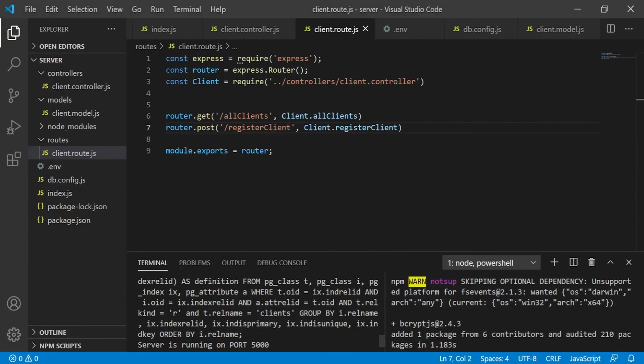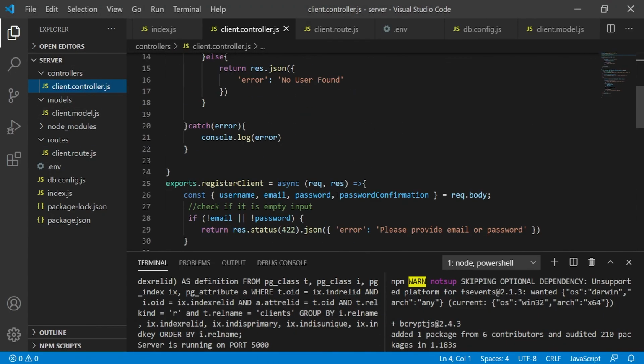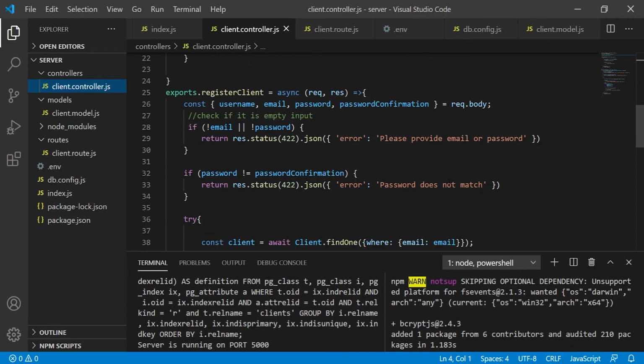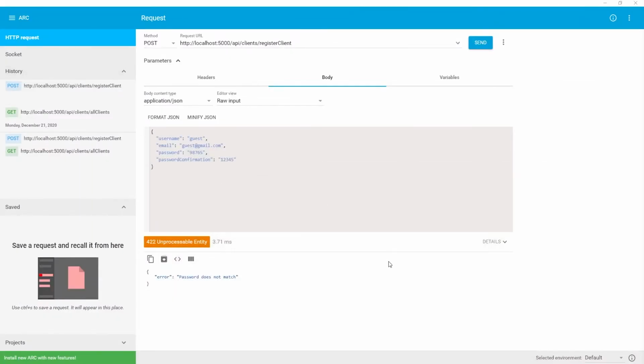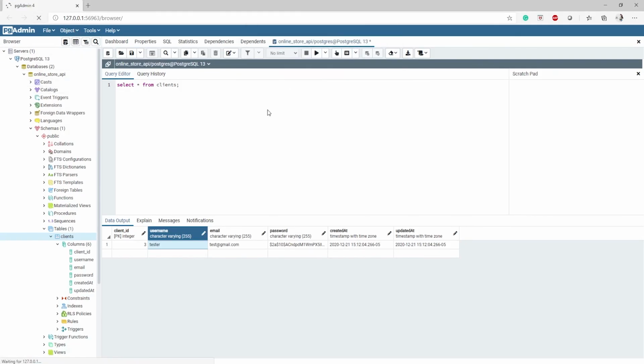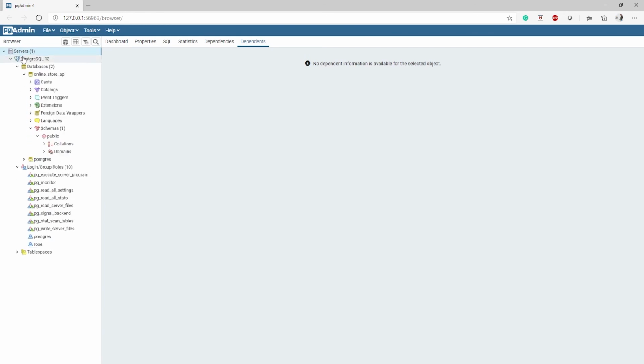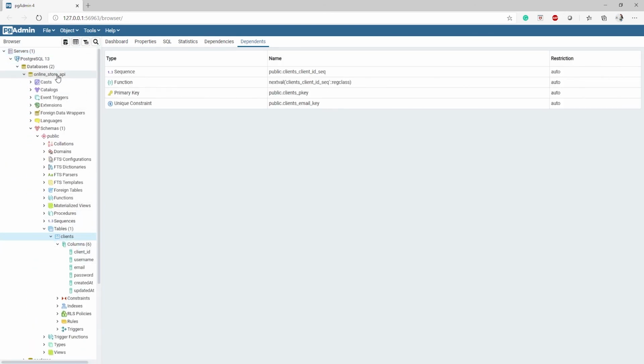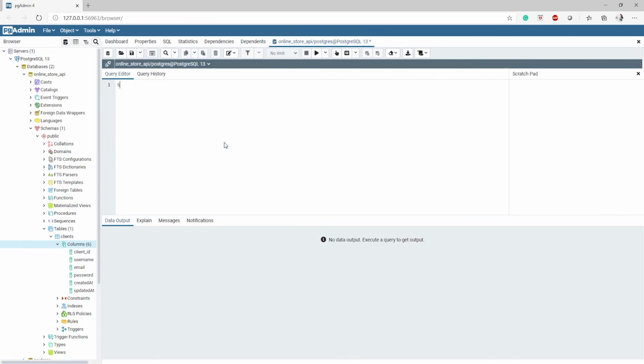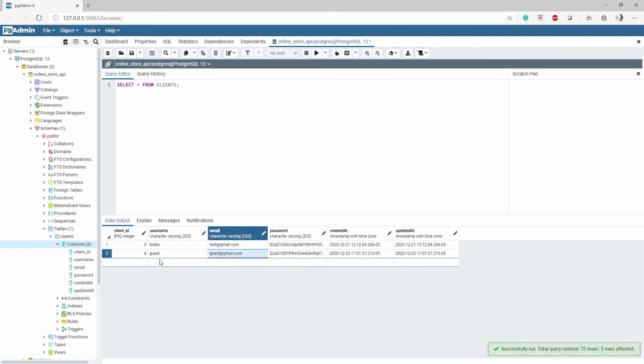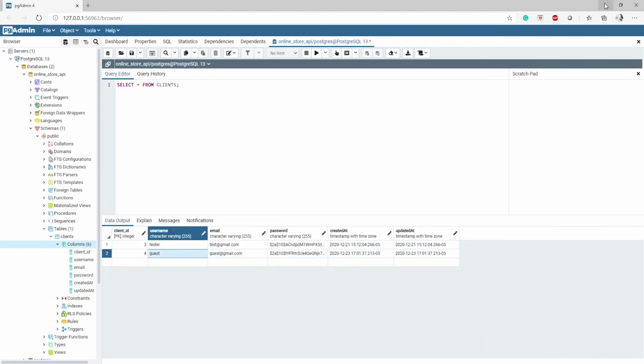I will test if the passwords match, and if they don't match it will tell you the password is not matched. And then we'll just register this client, see if it works. So it's successfully registered in our database. Let's check the database. It's there. It's working. We can use this API now.